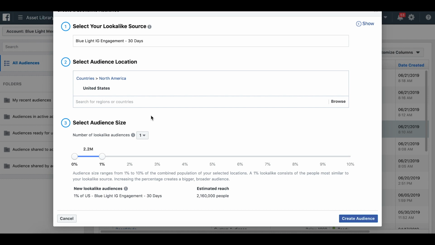So if you have a smaller percentage, like 1 to 2%, that means that you're optimizing for similarity. So these users are going to be those that are most similar to your custom audience. If you want to reach as many people as possible without necessarily dealing with interest when you're building out the campaign, you're going to go to the more like 8 to 9% range. We typically stick between 1 to 3, and we're currently testing out some other options as well.